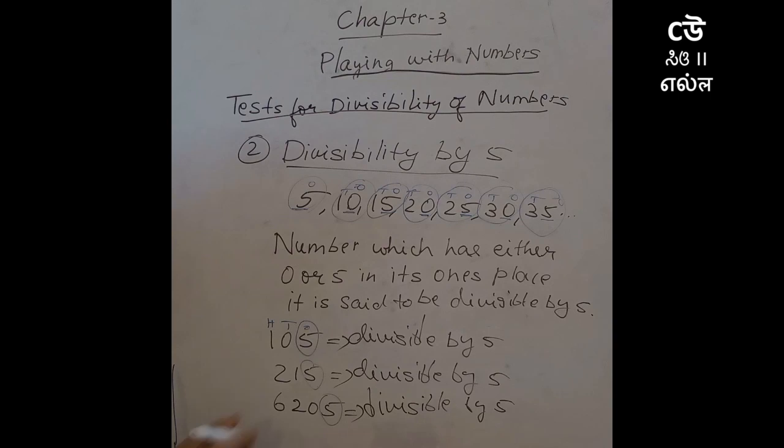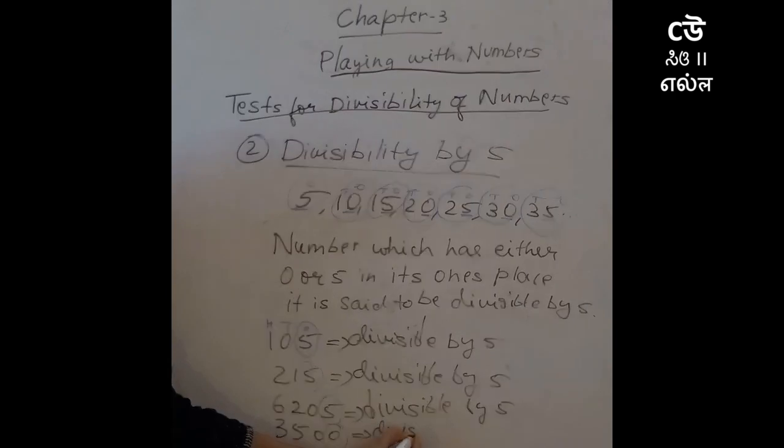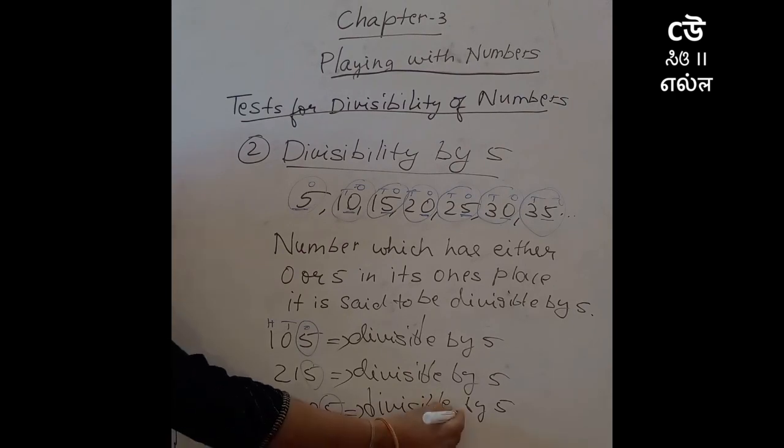Next, last example, I'll take 3500. So here in ones place, what do we have? In ones place, we have 0. So if we have 0 or 5 in the ones place, what can we tell? We can tell that it's divisible by 5.